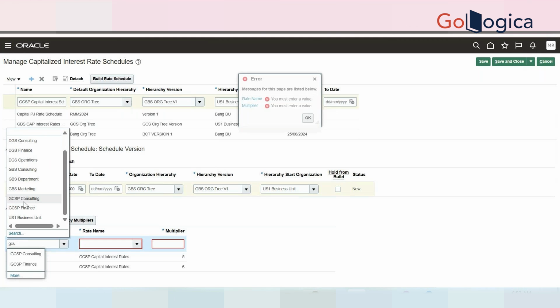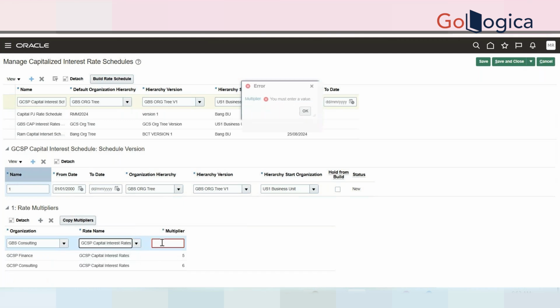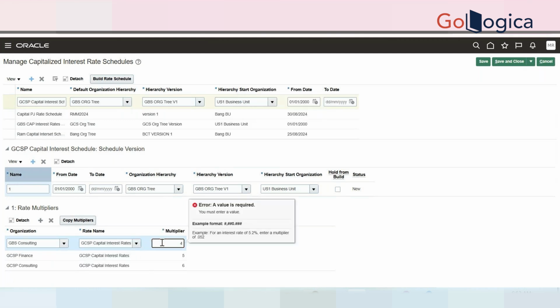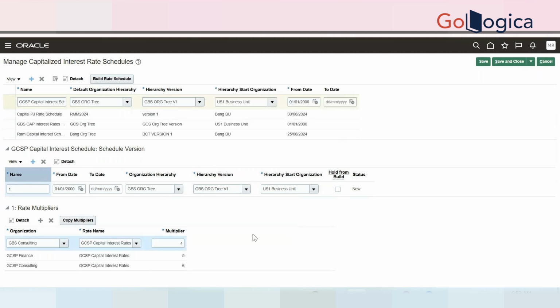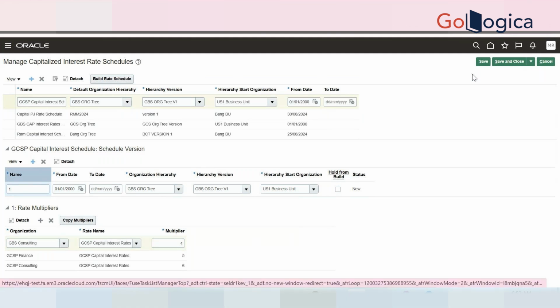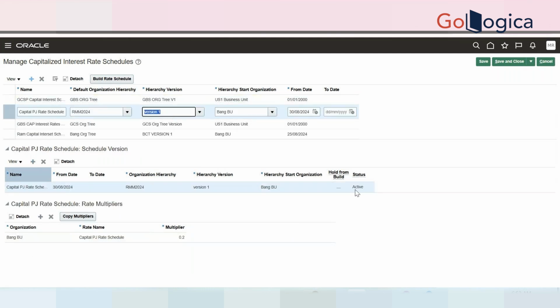You can add another existing org also, and you can make it 4%. Like this, you can add the rate of interest. Once you have created this, you need to save it. Currently this is under new status, it's not active. Whereas if you look at the other one, the status is different, right?